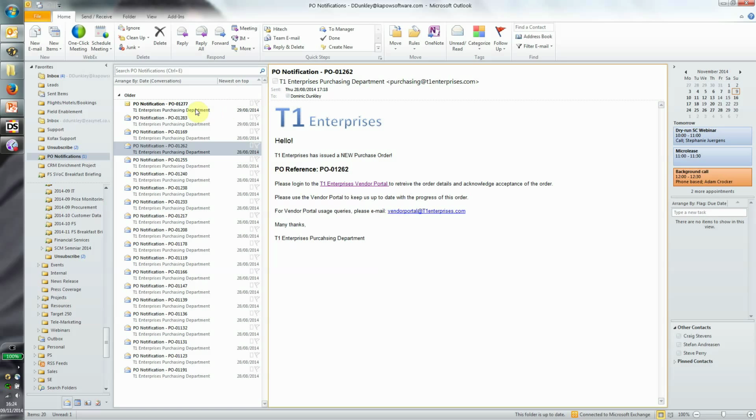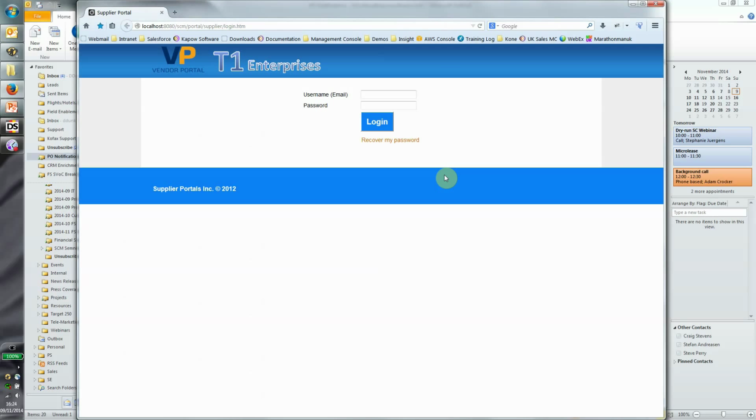And in this particular case, you can see that I have a new email here from T1 Enterprises, who are telling me that they've raised a new purchase order for me. And if I want to view that purchase order as a supplier to them, then it tells me I need to log into their vendor portal. So I'll do that right now. Let's click on the vendor portal, and here you can see obviously I need to log in with my appropriate credentials.